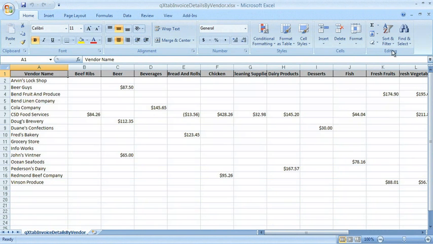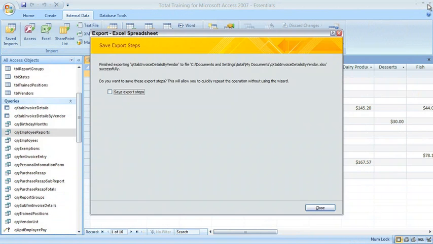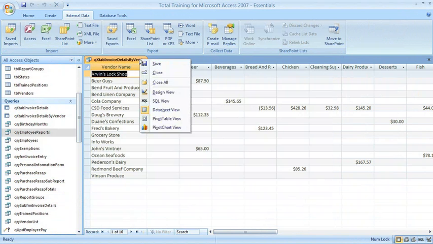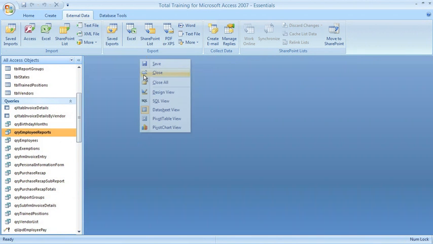Close this Excel spreadsheet and don't save the changes. When you come back, the last page of the Export Excel Spreadsheet wizard is still on the screen, so click the Close button to dismiss it. Finally, right-click and close this query. Crosstab queries are great for organizing groups of data, and they're very powerful.